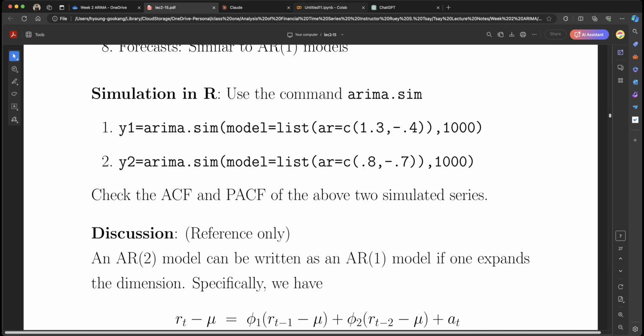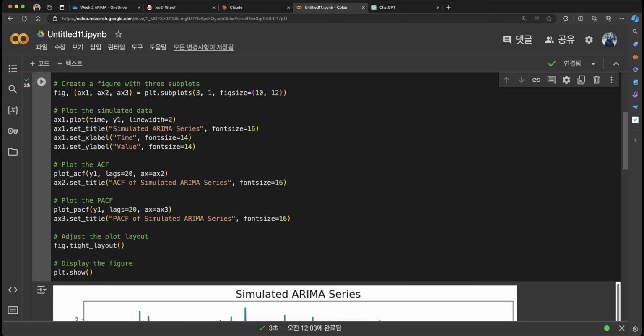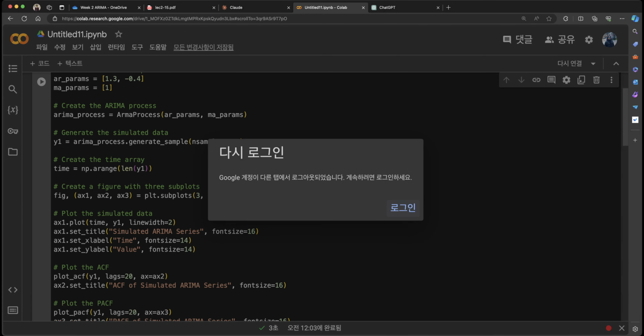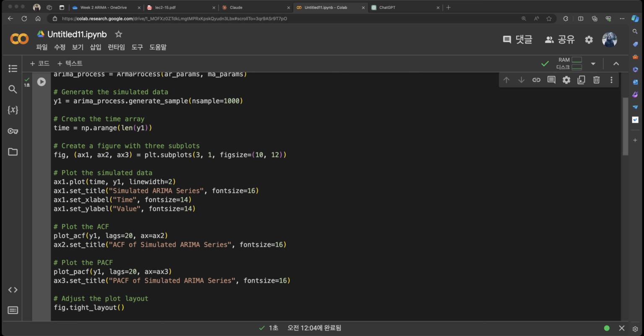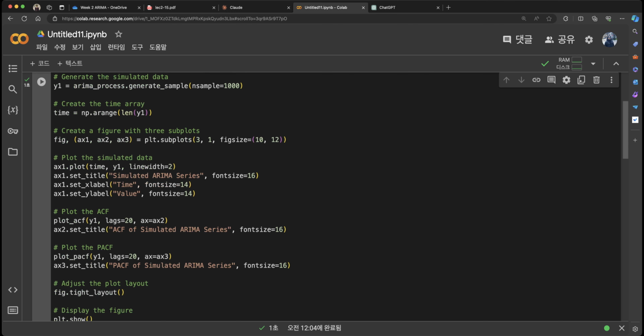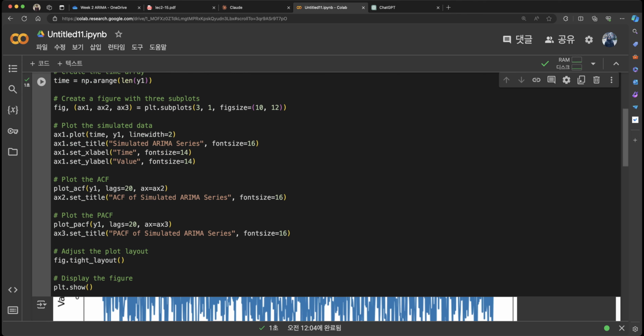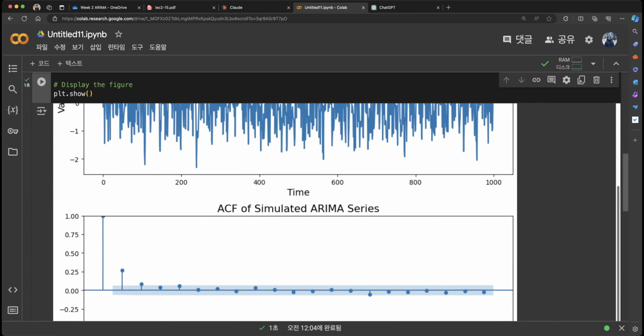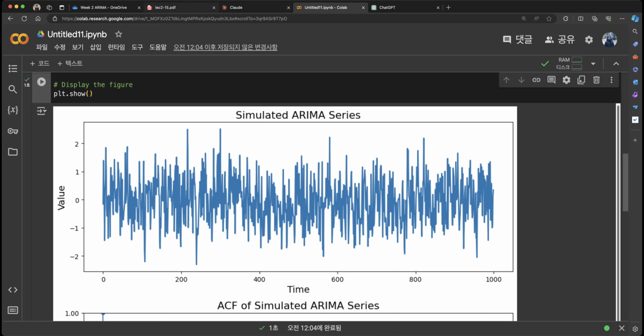So here in the code, the ARIMA process generates the time series, and to calculate the autocorrelation function we have plot ACF. And then to plot the PACF, we have this one. This is the code.